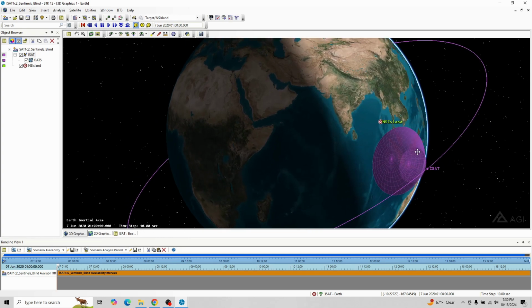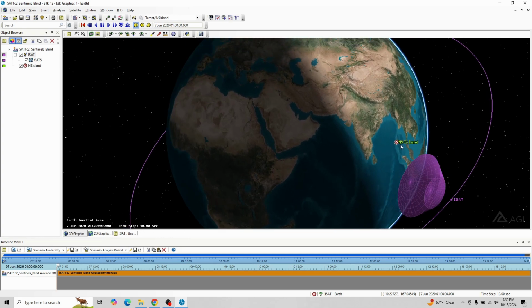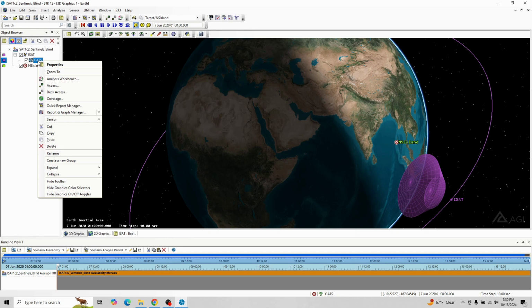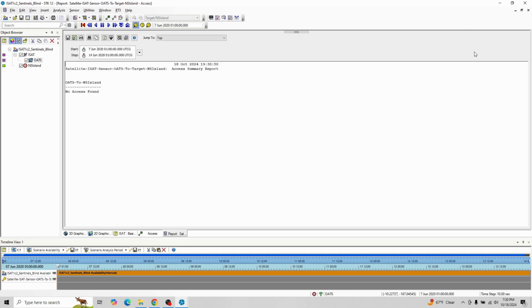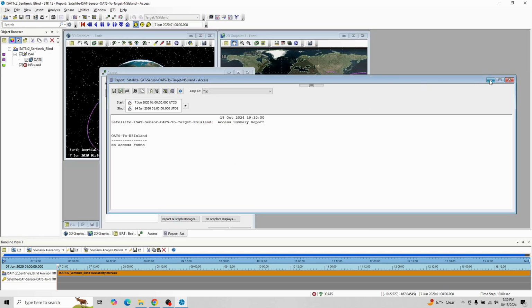So right now, I'm going to take a guess that I never actually scan the island because I'm too far out. Well, let's find out. I'm going to right-click on OATS, which is our sensor this time. I'm going to click Access, and I'm going to check its access with North Sentinel Island. Reports, and it says no access found because we're way too far up.